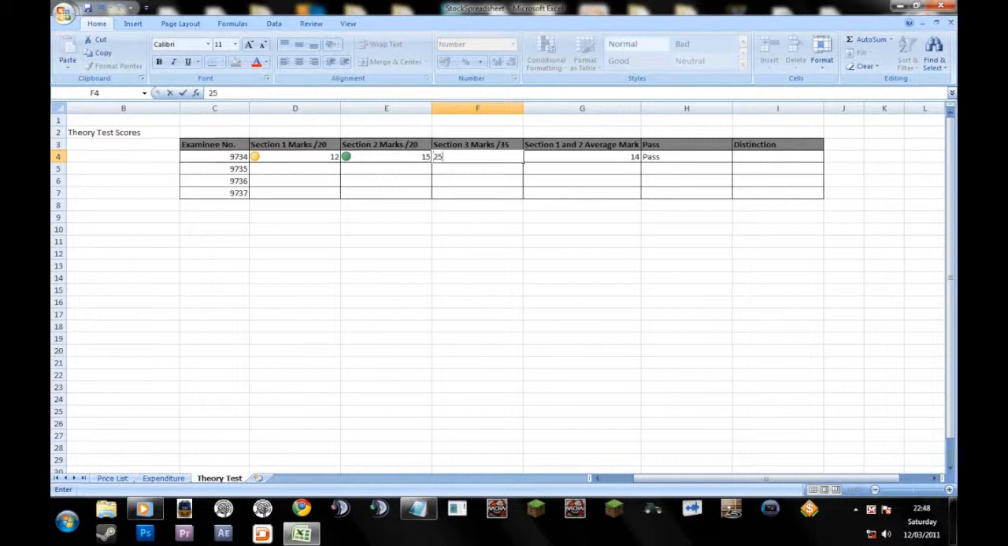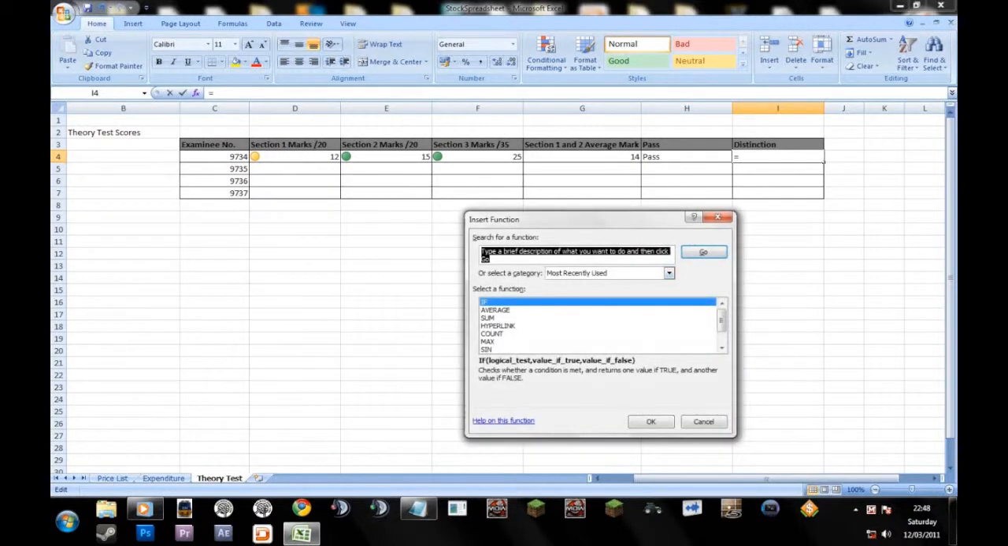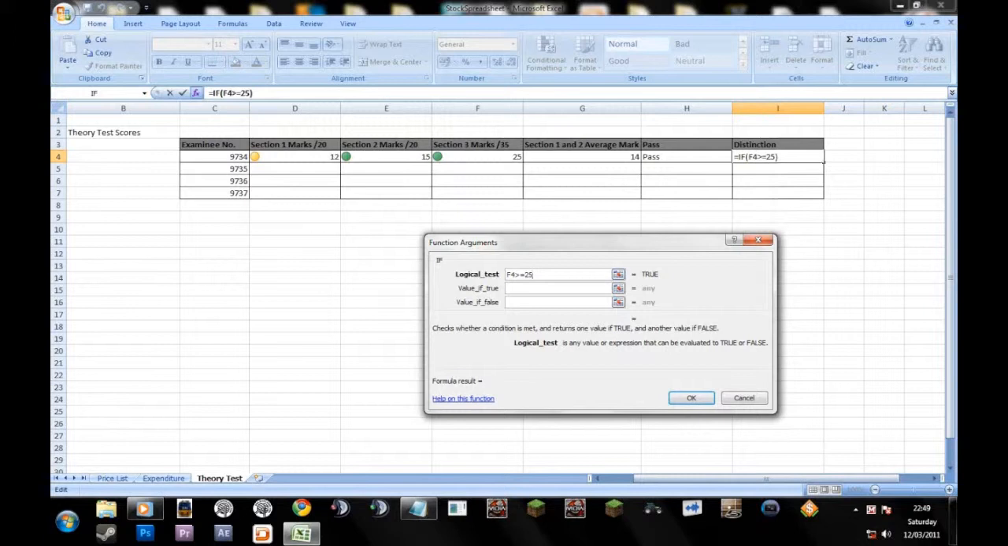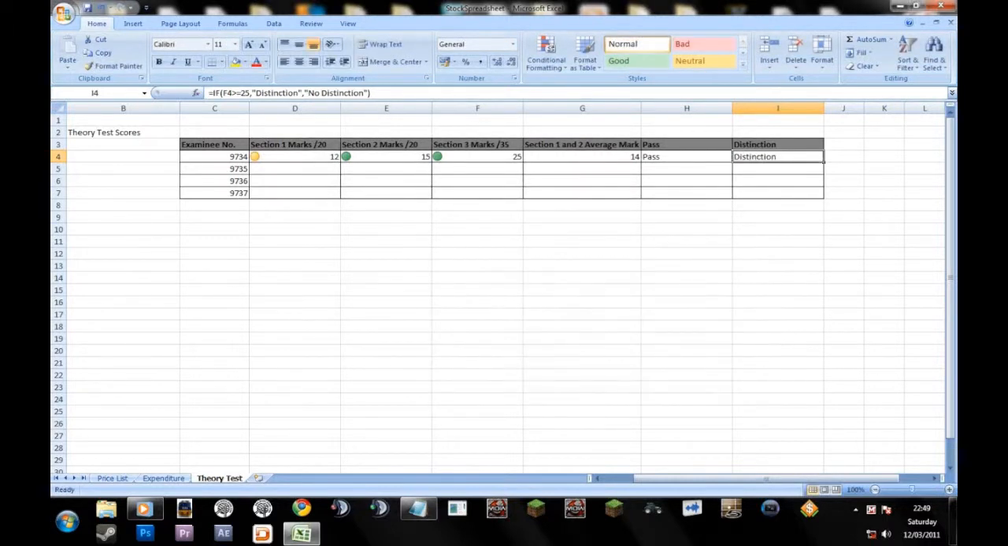So if we just put in some marks here, 25, which is a good mark. Distinction, this is pretty easy. Another usage of if. Press OK. Logical test. F4 is greater than or equal to 25. Value if true, distinction, no distinction. And there we have it.